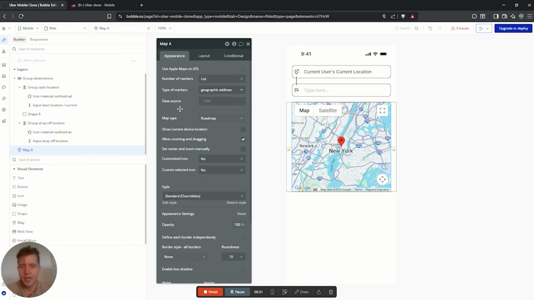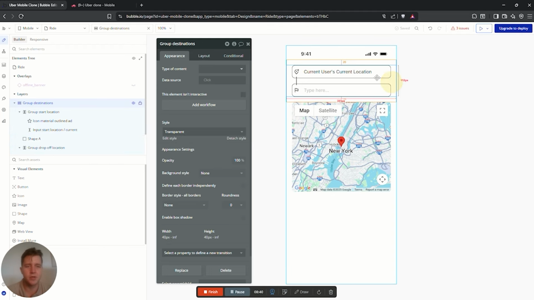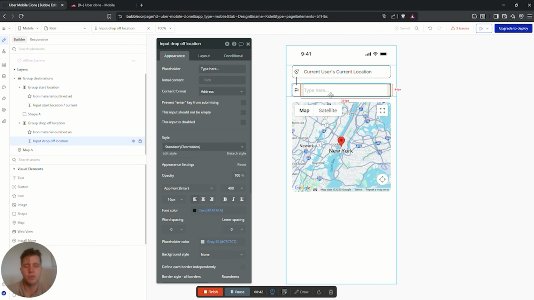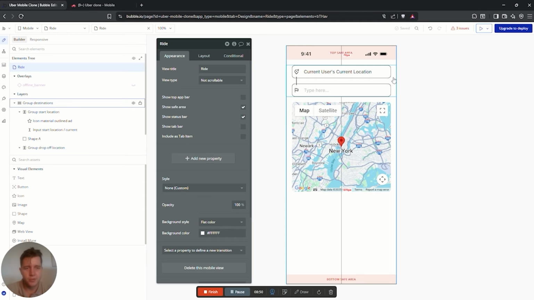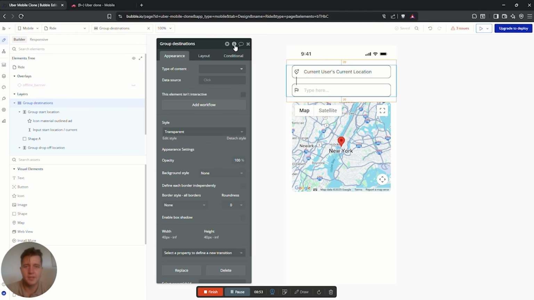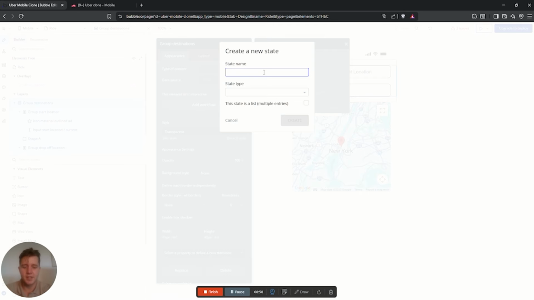But now we need to look at the data source. Now, because we've selected this item is a list, we need to pull a list of items. So currently we have two inputs which won't create a list. So we need to create a custom state that creates a list of these two items. So we're going to go to group destinations. We're going to click this eye icon and we're going to say add a new custom state. Now this state is going to be called locations, and we're going to add in a geographic address. And then we need to click this state is a list, multiple entries, create.